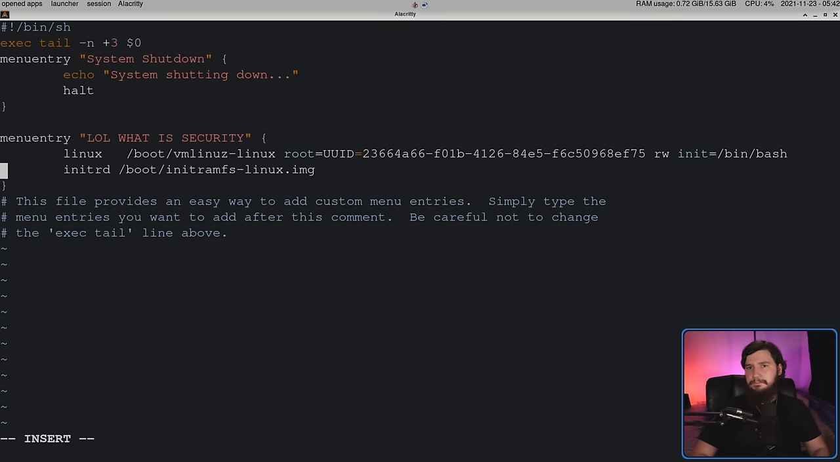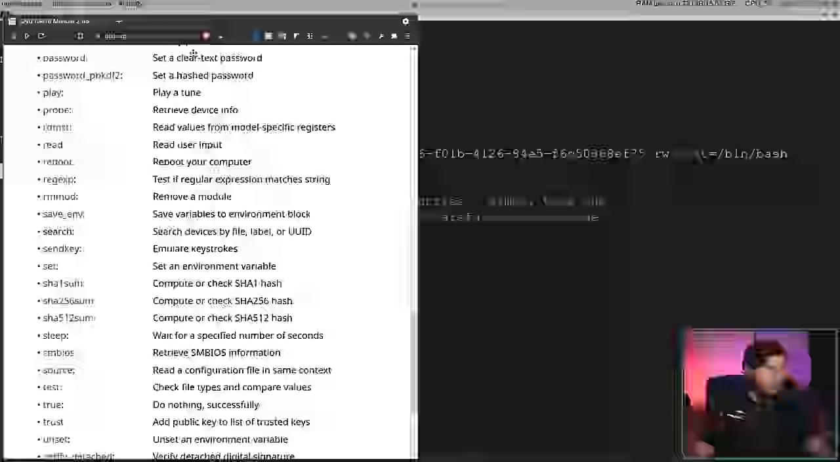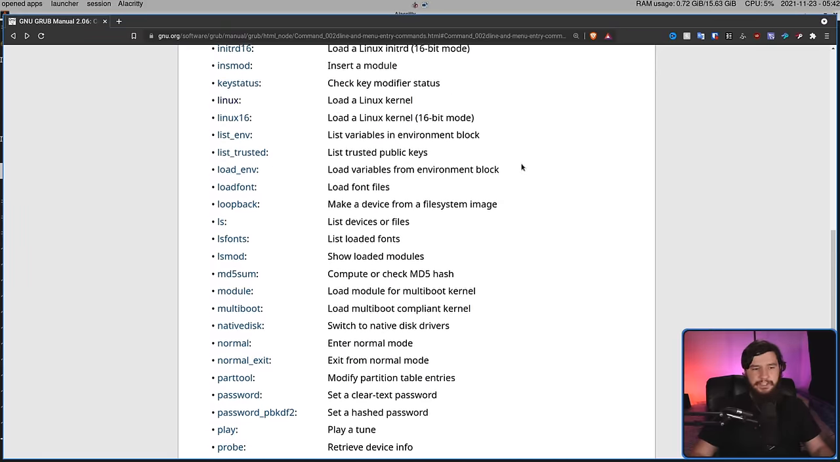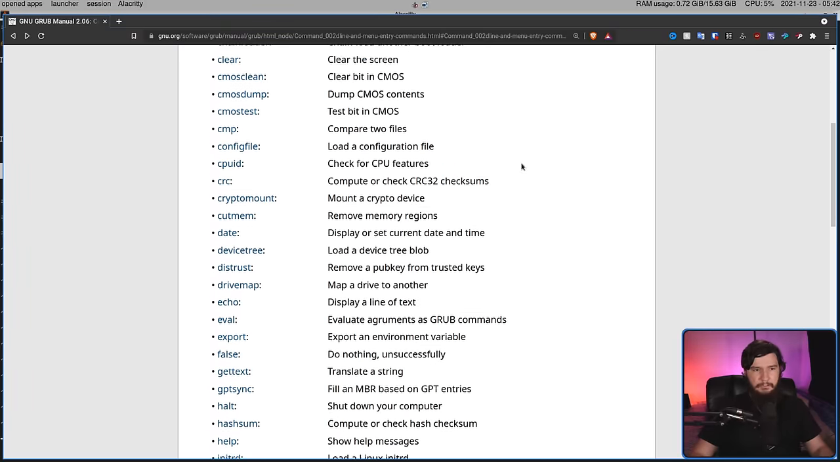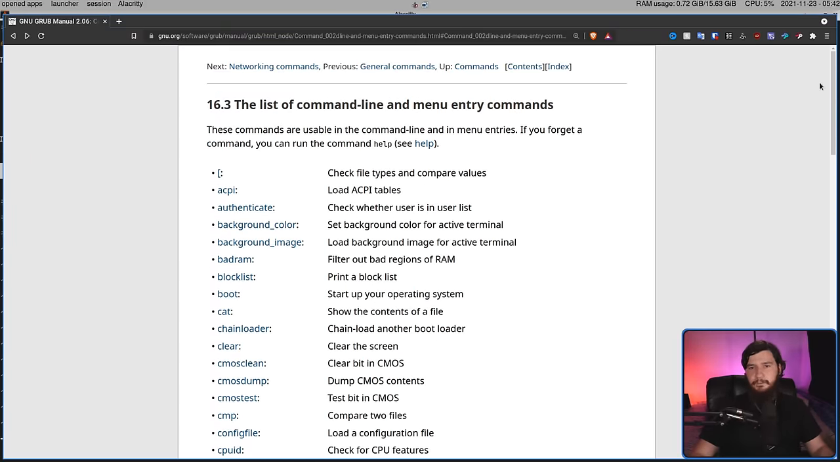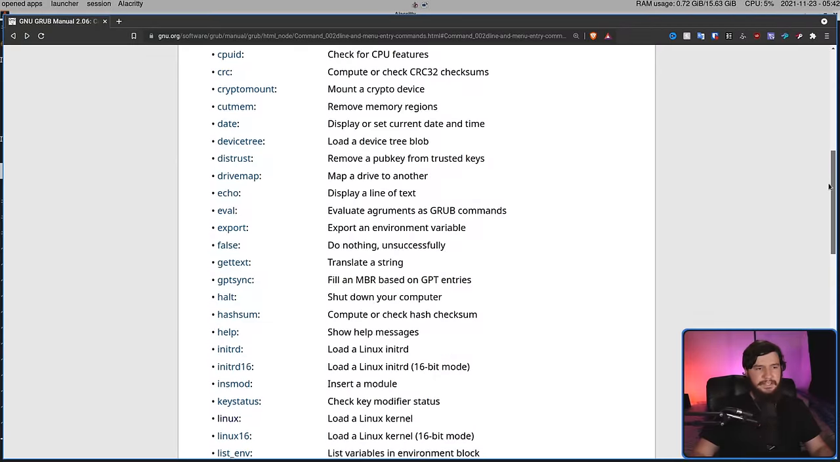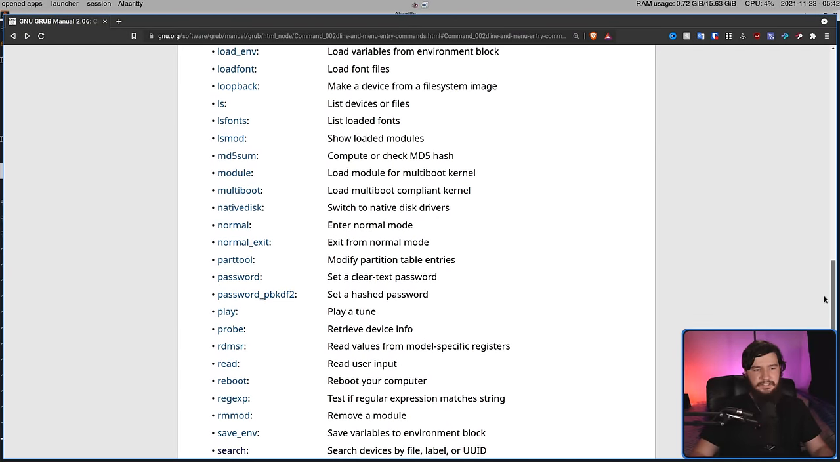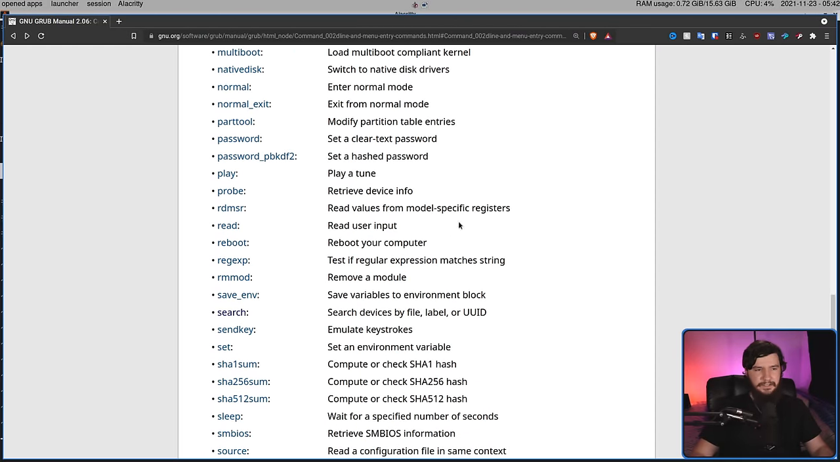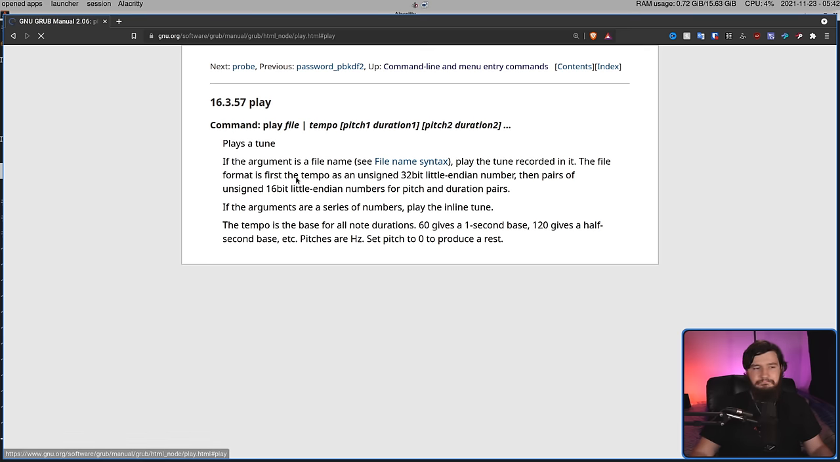But unlike systemd boot, which is basically just load up the kernel and be good with the rest of your day, Grub actually has a bunch of extra things you might want to do as well. I haven't messed around with most of these, but these are all of the commands available inside of Grub. The problem is the Grub documentation isn't great. But hey, if you want to play a tune, you can play a tune if you really want to.